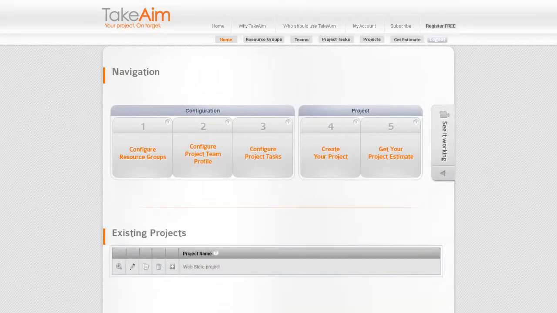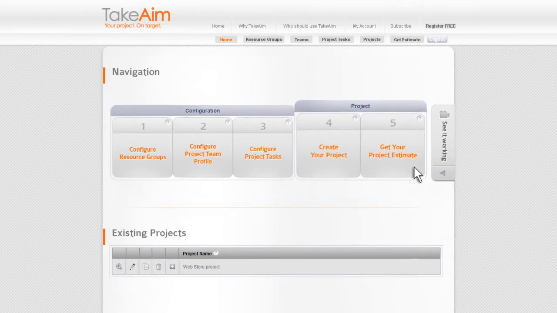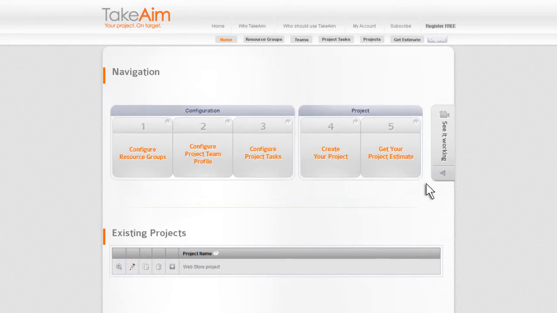You are currently on the application homepage. The screen is divided into two sections. The navigation section lets you navigate to the other configuration and project screens using the large navigation buttons. You can also navigate to these screens using the buttons in the application top menu. This top menu is displayed on all the screens to allow for quick navigation.